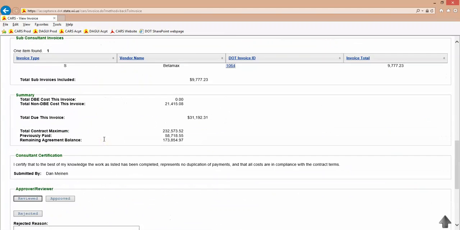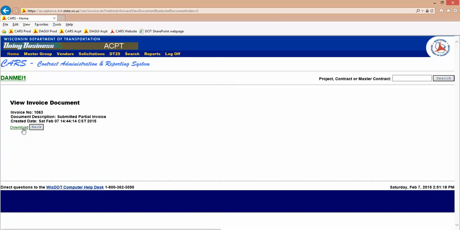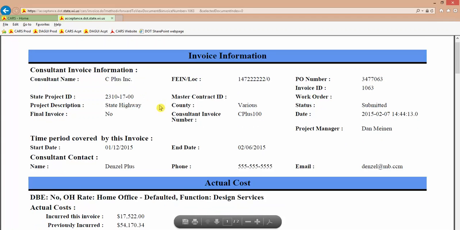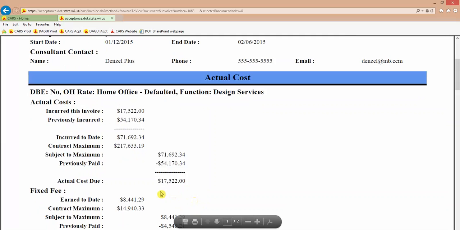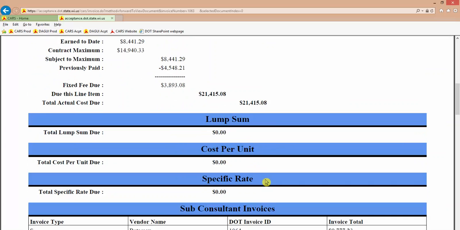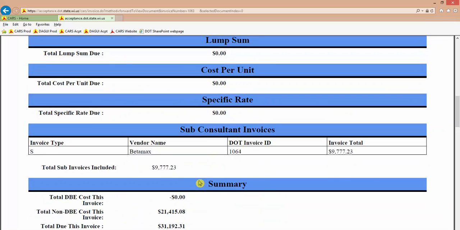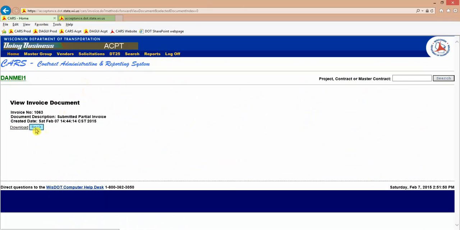and we'll go back to the very bottom and we'll see this submitted partial invoice. This is generated by CARS. Right now this report just has some basic information about the invoice. We're hoping that with the next latest update of CARS that they'll have more detailed information. So this is just some of the very basic information about the actual cost, kind of what we just went through. But what we want to have in here is the breakdown by employee and by indirect costs and direct costs. So this is what it looks like today, but in the future we'll be having a more robust report attached in CARS. So I'll go back to the invoice.